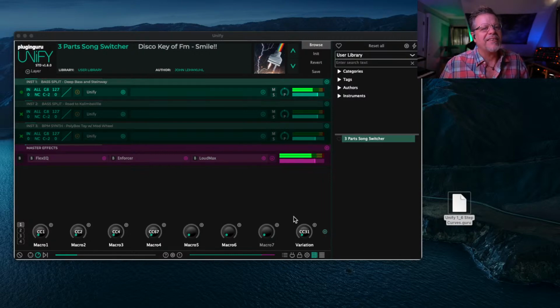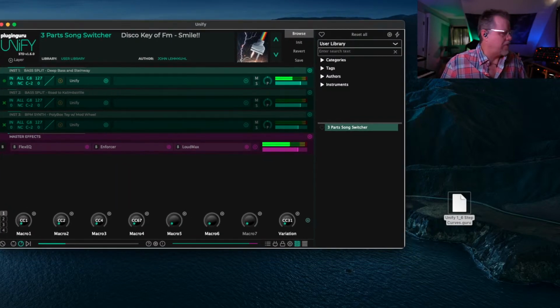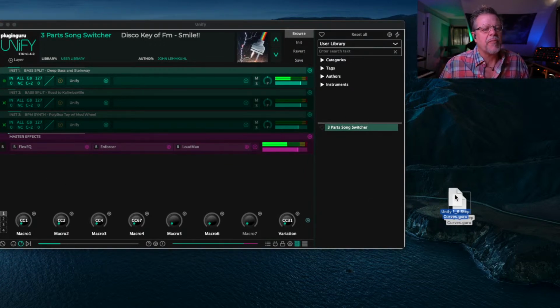So what this does, interesting request. I'm going to move that over, and I need to turn off the preview there to get a little bit more processing going. So with this file that you install into Unify, it gives you this preset called 3-part song switcher, just to show you the possibility of how you can have it.